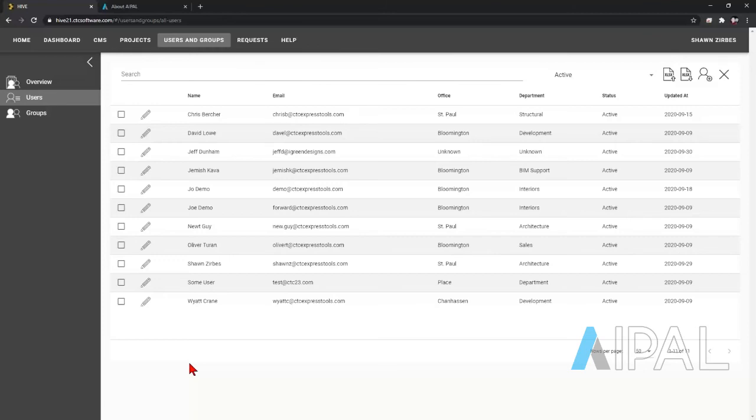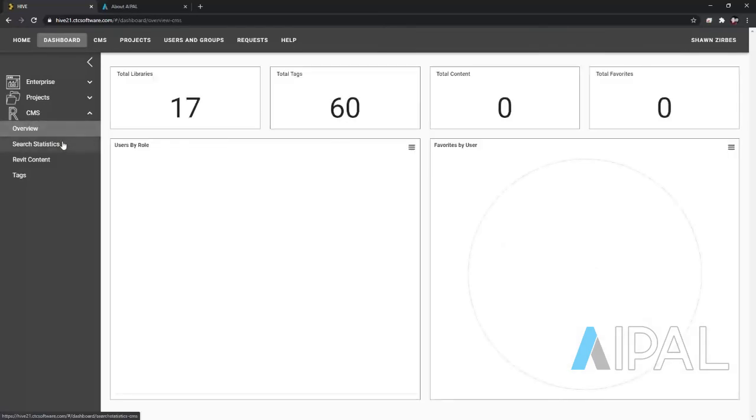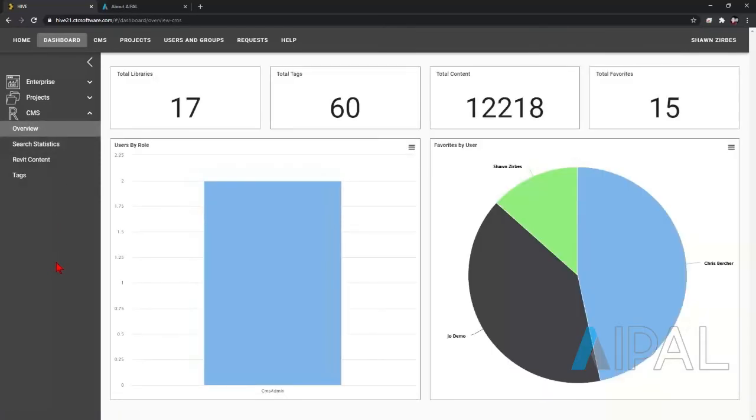So final thing about Hive, I'm going to jump over here to the dashboard. This is the Hive CMS portion. I want to focus on the CMS information. We have a lot of data that's sitting out here. This is going to tell you everything about my library.